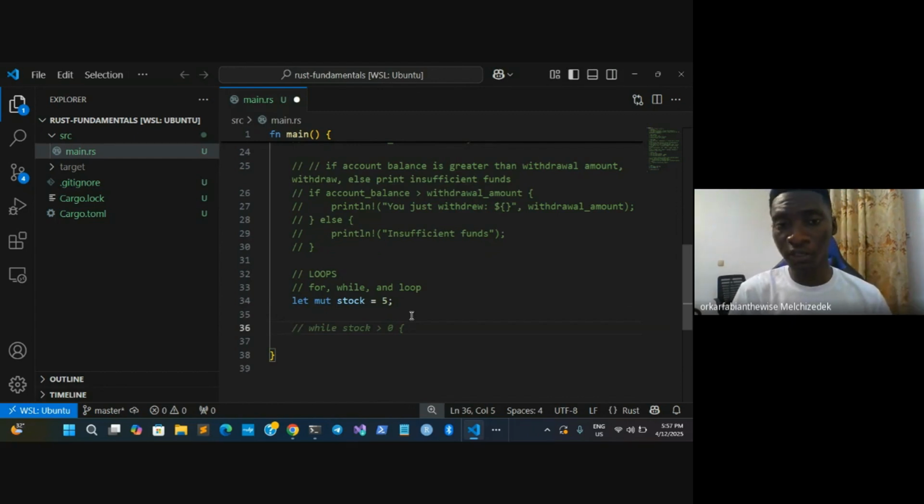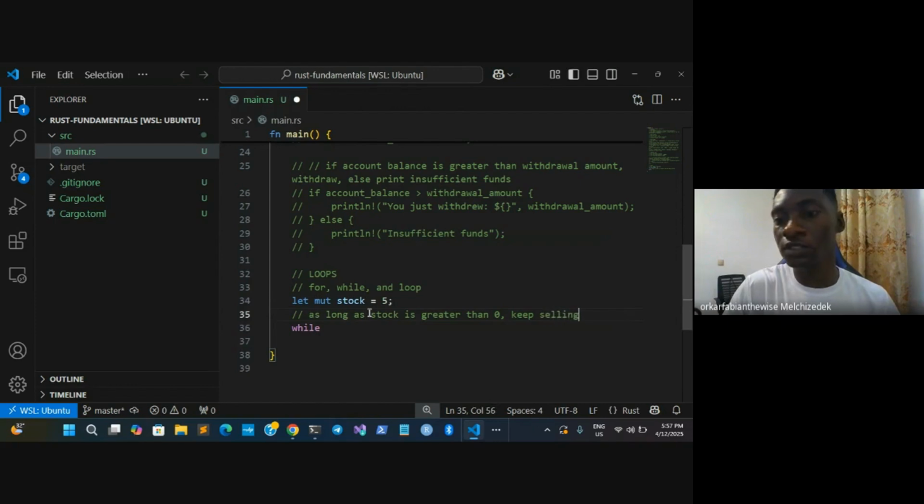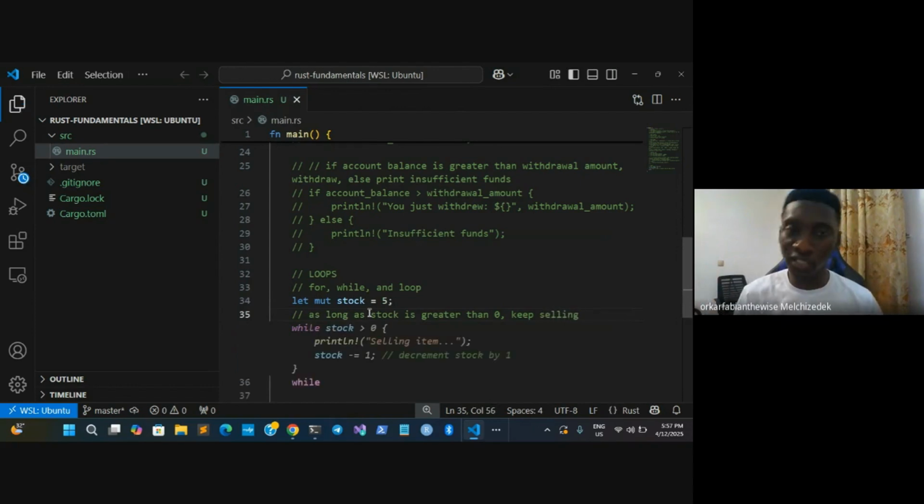She's doing the same thing, basically selling. So she does it one, two, three, four. That is a loop already. So basically, let's use a while loop here. We want to do a condition. Sorry, remember always put comments. So as long as stock is greater than zero, keep selling. If stock is greater than zero, it means we have at least one stock, at least something to sell, right?